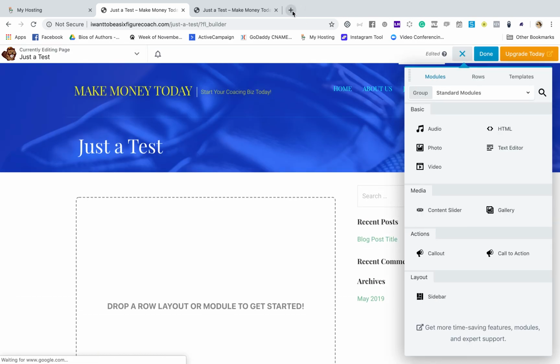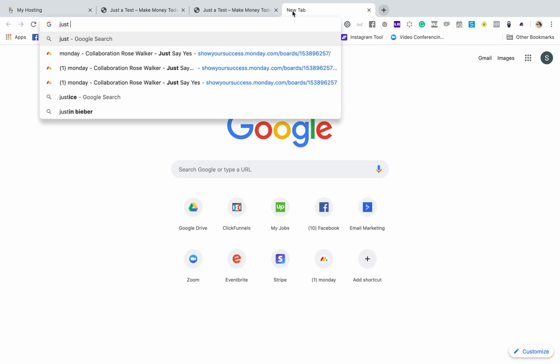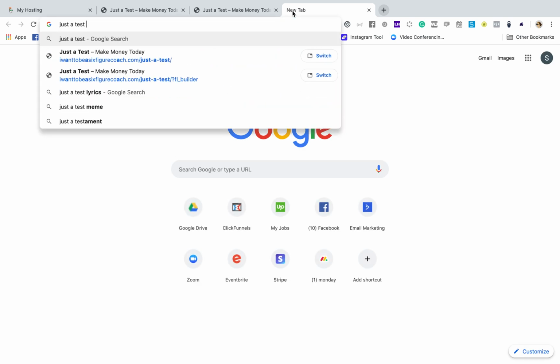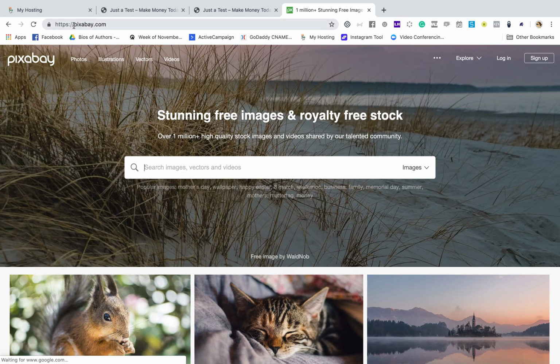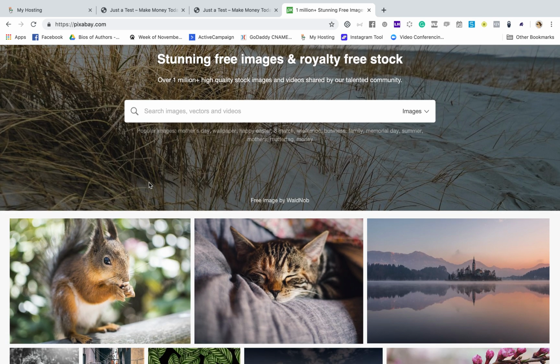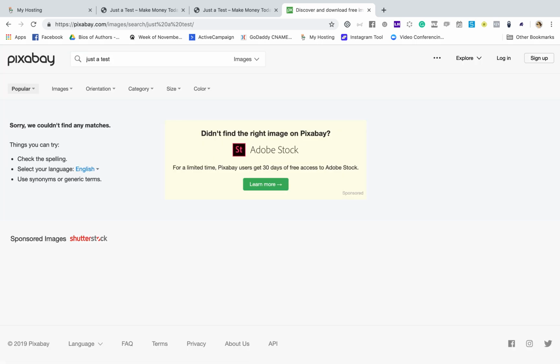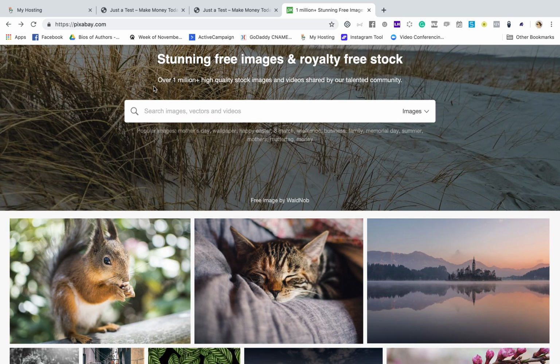And let's say I want to add an image and stuff like that. I'm going to Google just a test to find an image. Matter of fact, while we're here, let me go to this website, Pixabay. And Pixabay allows you to download quality images that you can utilize for your website. It is royalty free. You do not have to pay for them. So I'm going to type in just a test here, because a lot of times you can Google certain words, and yes, it may find images, but it might not find quality. I'm going to type test.